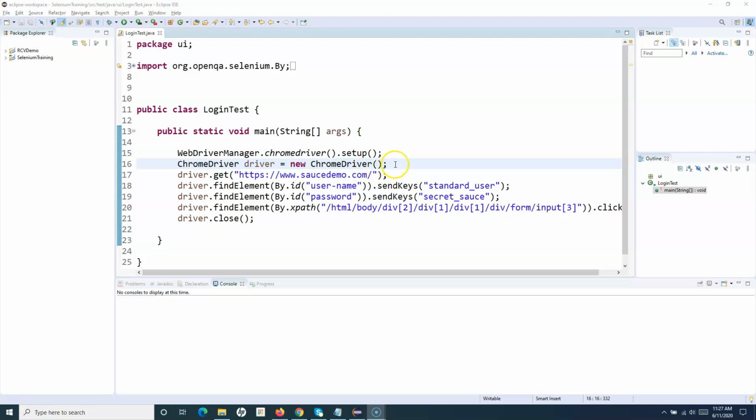Now, till now, we have created an instance of the ChromeDriver class, right? So in Java, to create the object of a class, you simply have to use the keyword new along with the class. So this line here creates an object of the ChromeDriver class, and then we have assigned it to the instance variable driver, and then we can invoke the methods that are defined in this particular class, right?